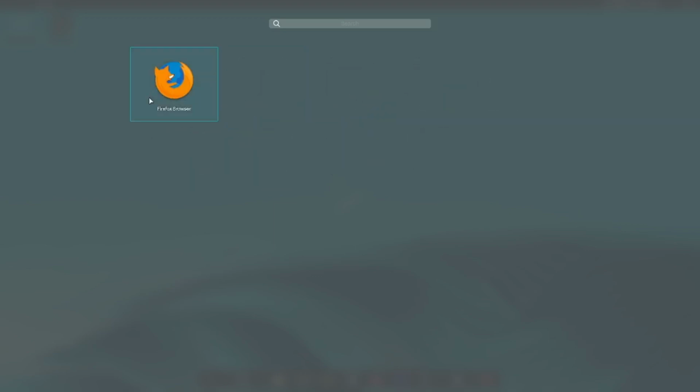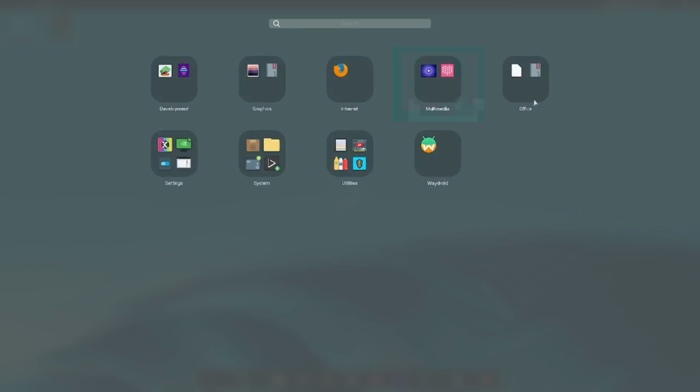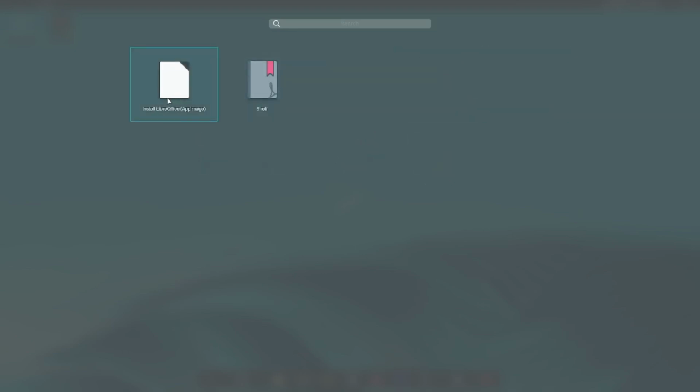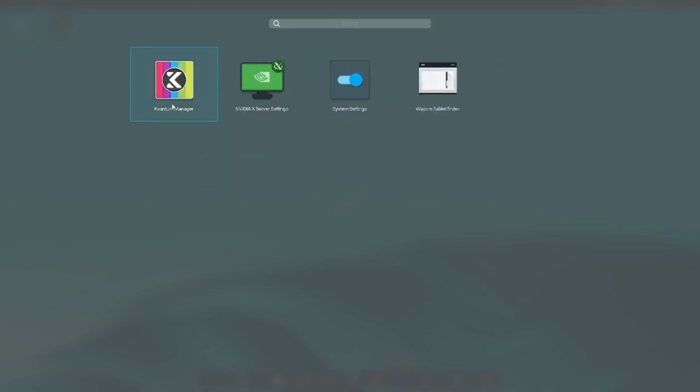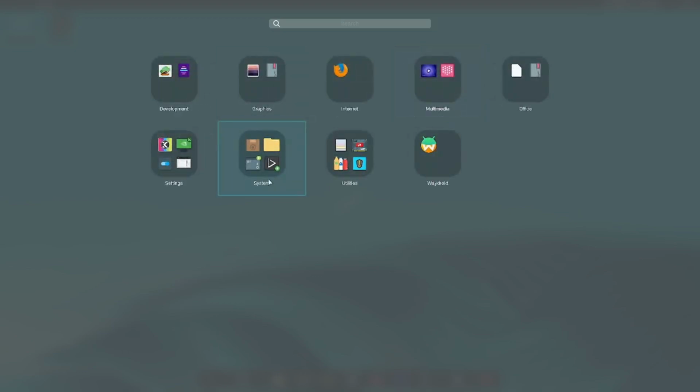In the internet section, you get the Firefox web browser. In the multimedia section, you get Clip, the video player, and VVave, the audio player. Then in Office, you get a link to install LibreOffice in AppImage format. Shelf is presented here again. Then in settings, you get the Quantum Manager to install themes. You get the NVIDIA settings. You get system settings and the Wacom tablet finder. We will come back and go to the system folder.